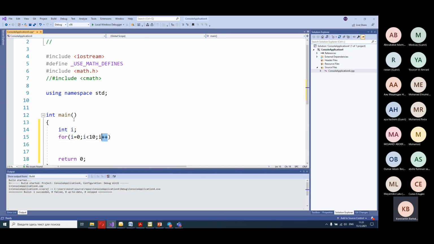And the statement number 3, the statement that changes the loop counter, i++. Let's output just these numbers to the screen. Let's output i to the screen.